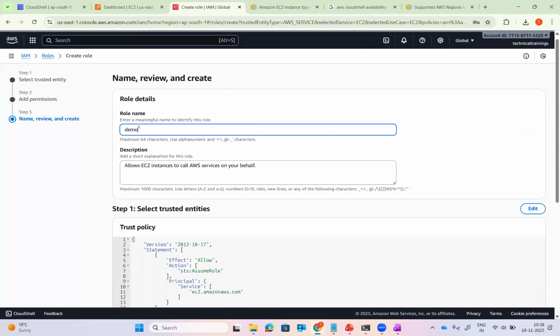So I'll say demo EC2 and allow EC2 instance to call AWS services. You see what it says? It allows EC2 instance, not a human. It allows EC2 instances only to call AWS services on your behalf, on a user's behalf. It will allow EC2 instance to call any of the other AWS services.